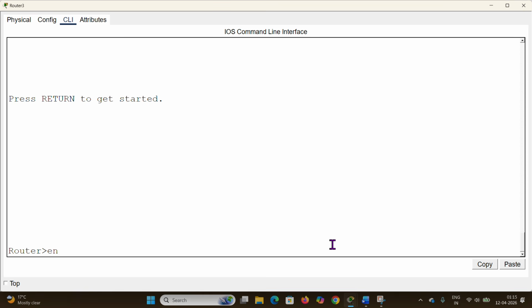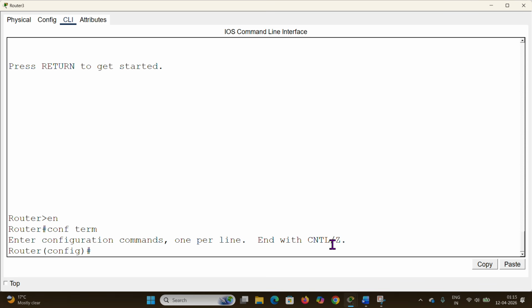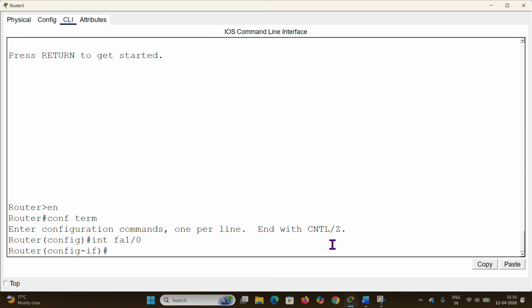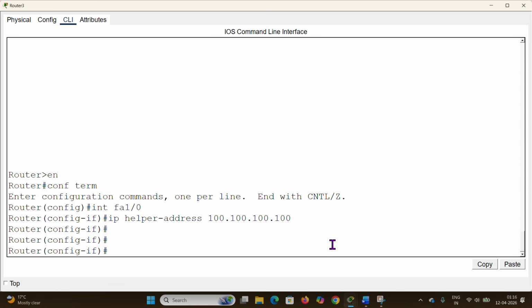Again enable, en, conf terminal, enter, then int space fa 1 by 0, enter, then I have to tell IP space helper dash address space 100 dot 100 dot 100 dot 100, enter and exit.